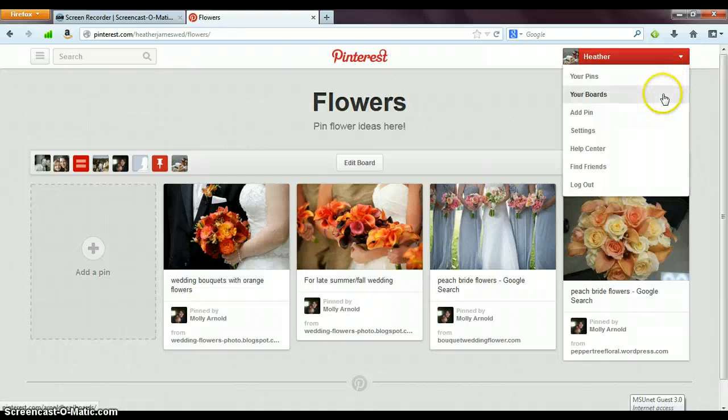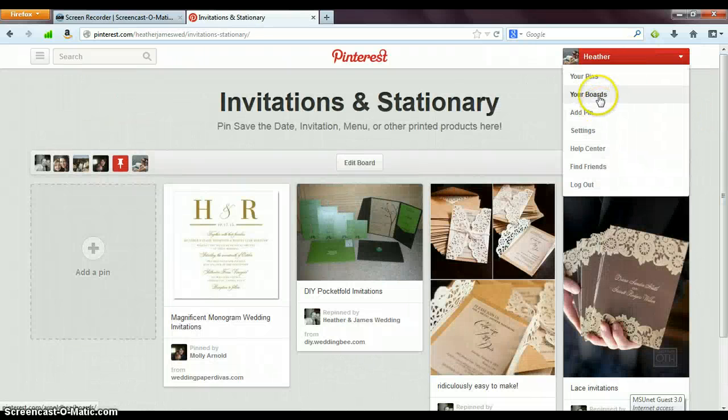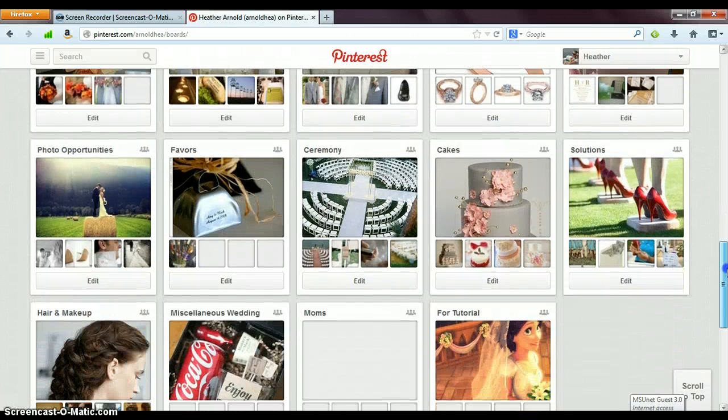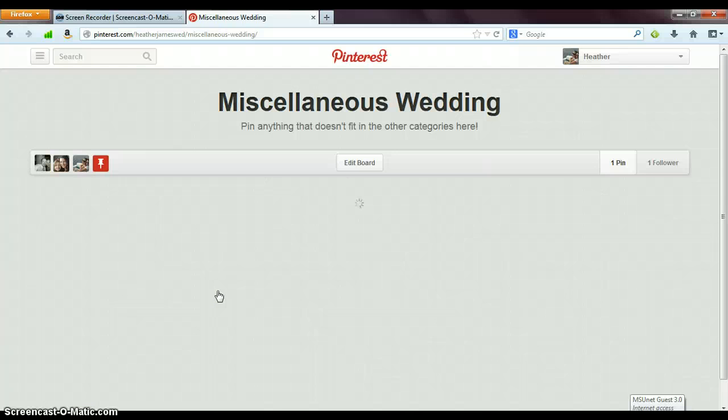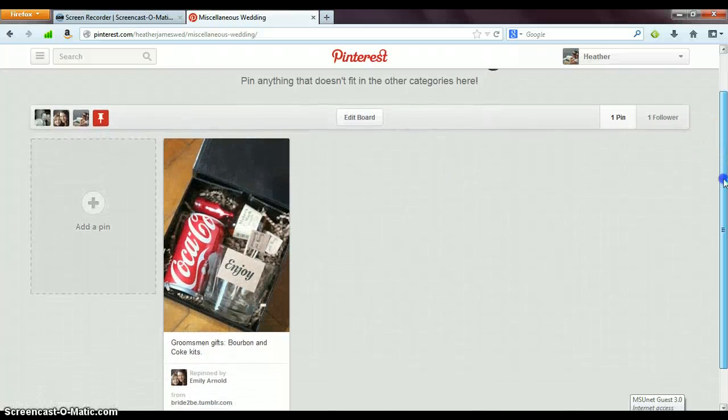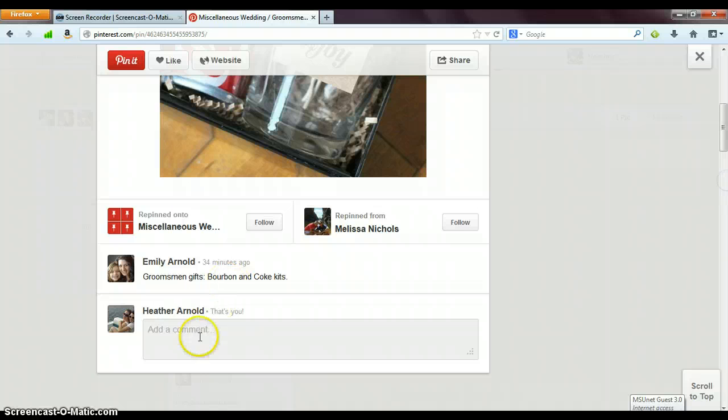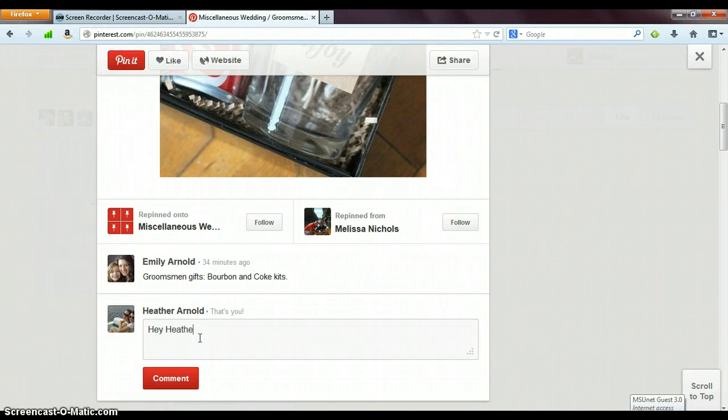There's also a miscellaneous board. If you scroll down, miscellaneous wedding. If there's something you want to pin that's wedding related and I don't have a board for it, go ahead and pin it here, like Emily has helpfully done. If you have a lot of things that you think belong in their own category, pin them here. Then go ahead and leave a comment on them like, "Hey Heather, can you make this its own board?" And I will see that comment and do that.